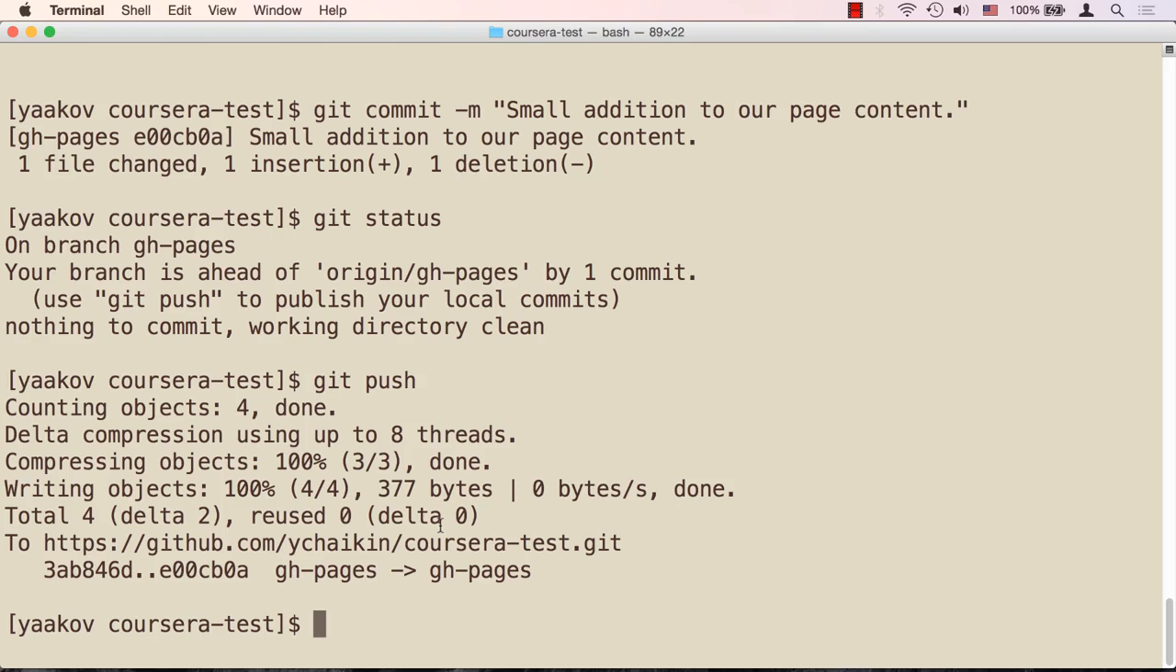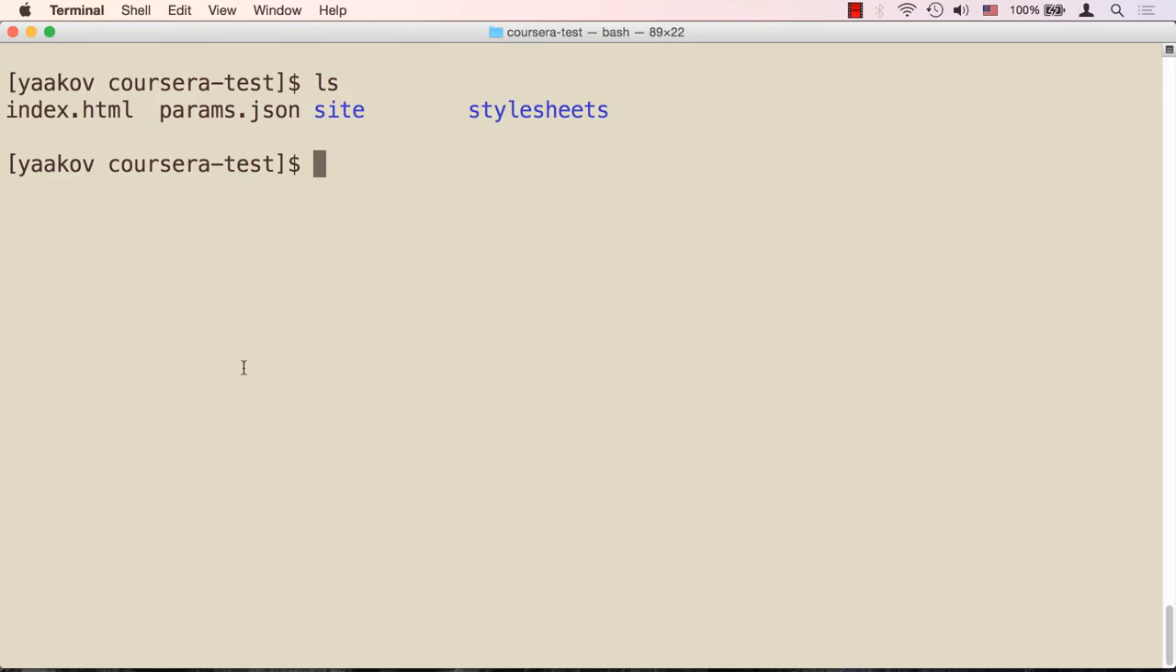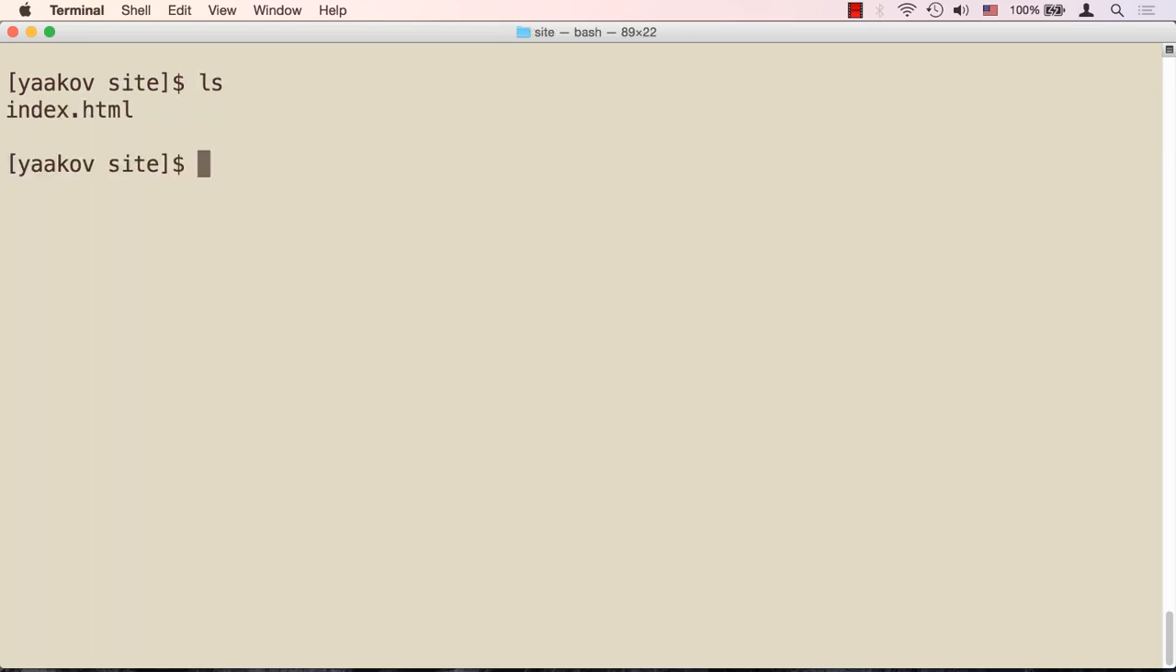So the next thing I would like to show you is how to use browser-sync. Let's go ahead and clear our page. We are still inside the GitHub repository, our local folder. We'll go inside site, and here's our index.html. Browser-sync is a command you could call from the command line, and here I just pulled it out from my history.